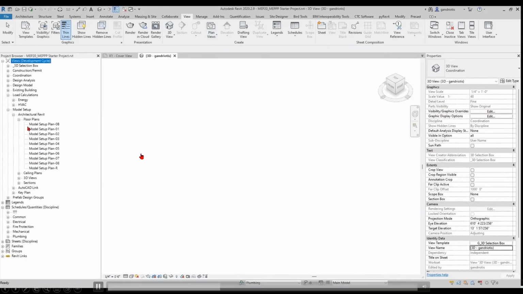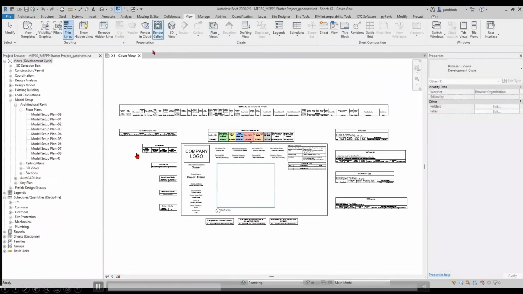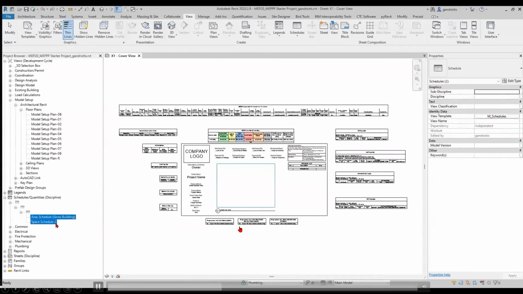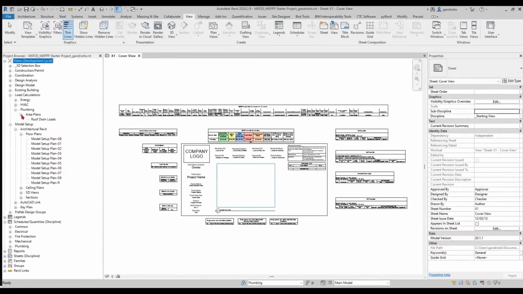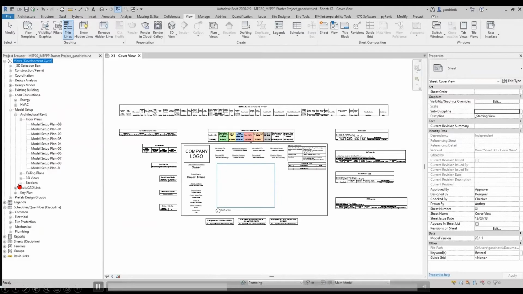Now we're getting into model setup for our template. Here I am going back and deleting the 2 schedules that we created. Now we're going to go into the model setup. And I went back and I deleted that again. So now here in model setup, we're going to start looking at the section views.